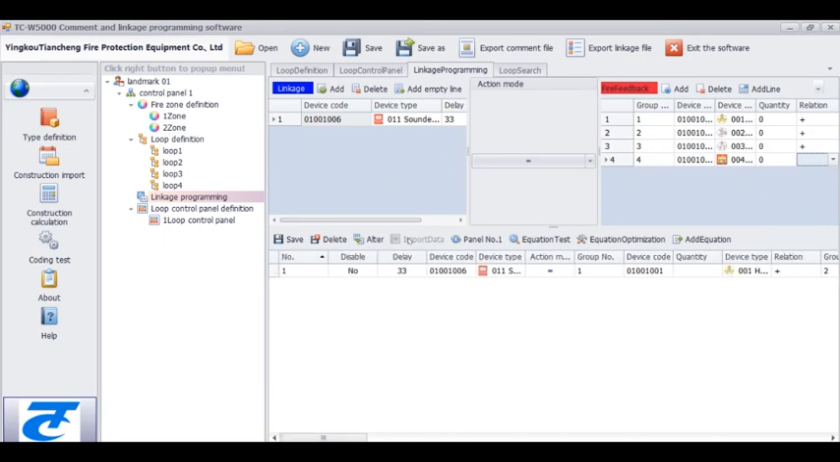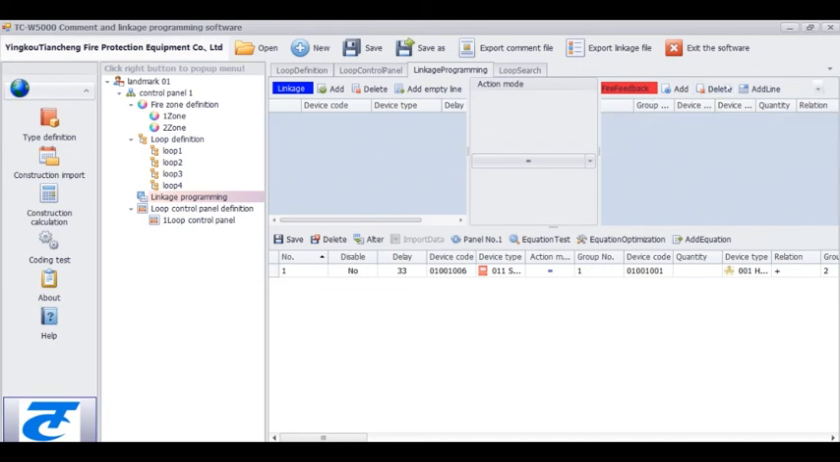For linkage programming, we can also make it manually. First, clear the useless formula. And then we move to the fire feedback part. Click the last item, add line. Fill in the number of the device type manually. And fill in the quantity, choose the relation.